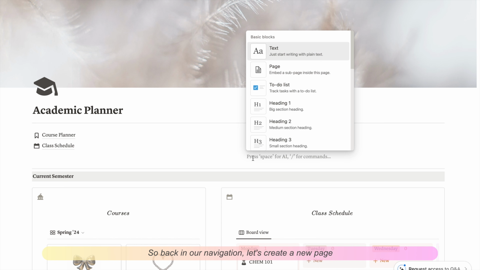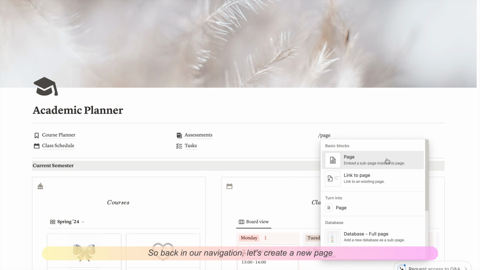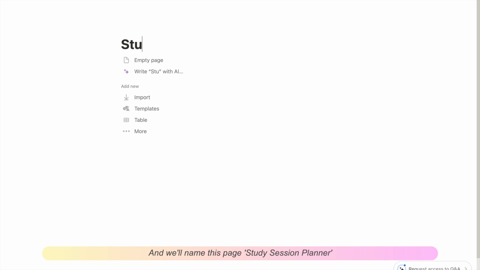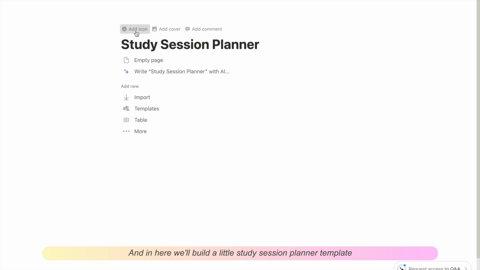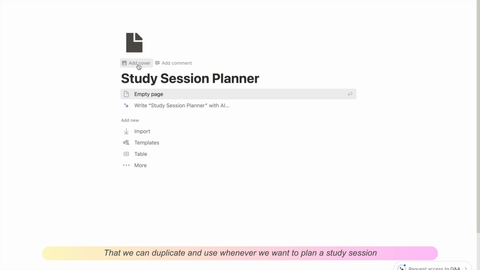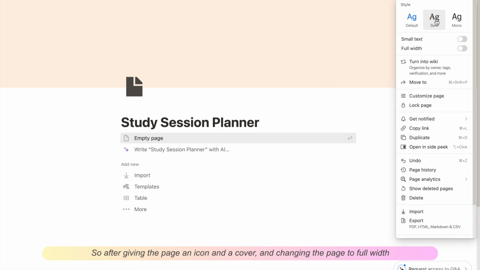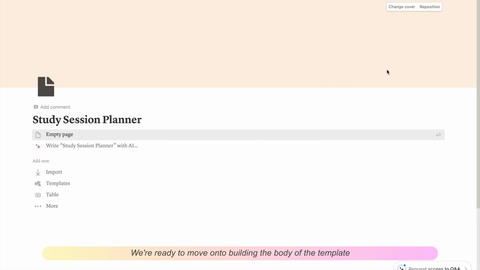So back in the navigation, let's create a new page. We'll name this page Study Session Planner. And in here, we'll build a little Study Session Planner template that we can duplicate and use whenever we want to plan a study session. After giving the page an icon and a cover and changing the page to full width, we're now ready to move on to building the body of the template.